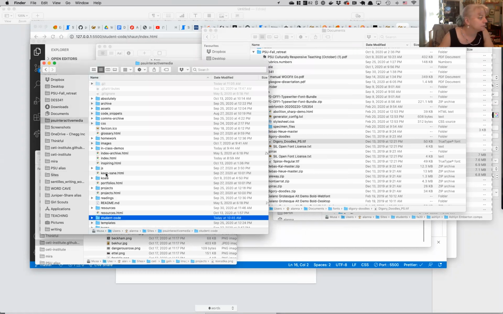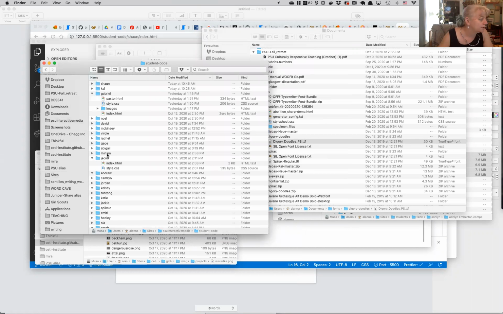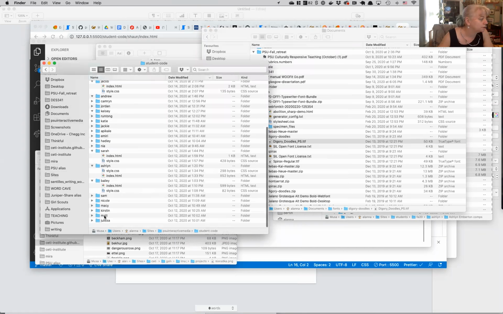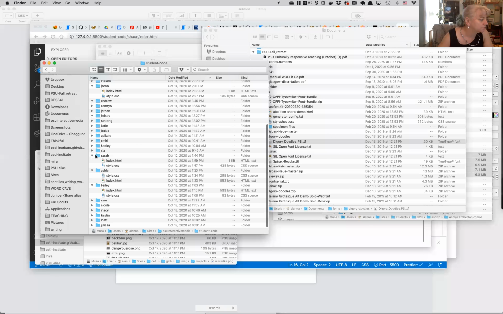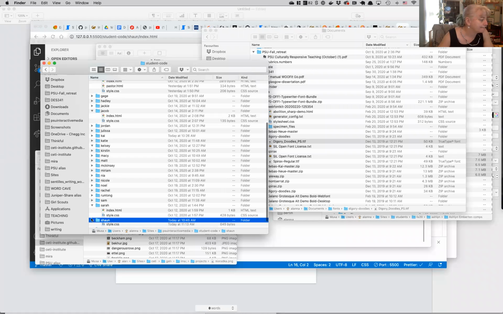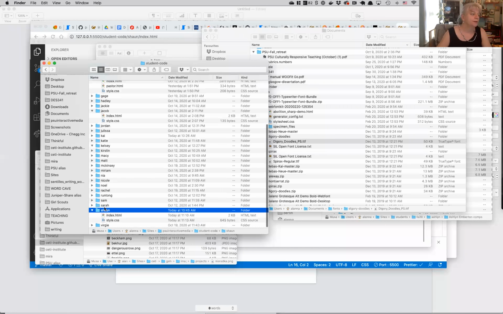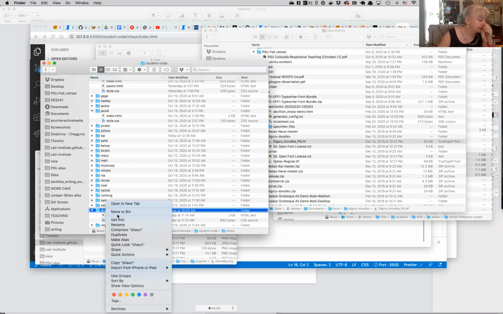Student code. Sean. Okay, so in his folder, oh, by name. I'm going to make a folder called fonts. I just like to organize it that way. It's good to, the more files you get, the crazier it gets.